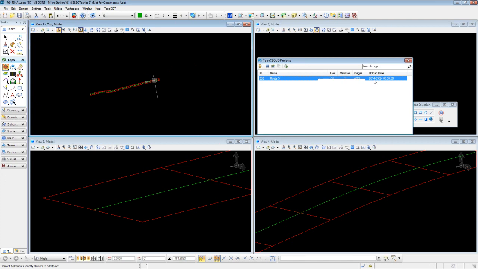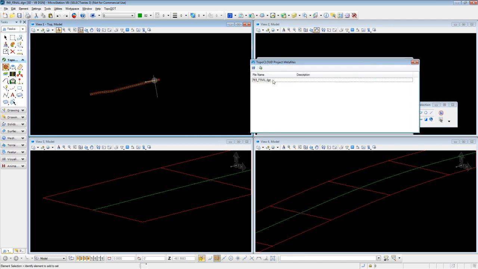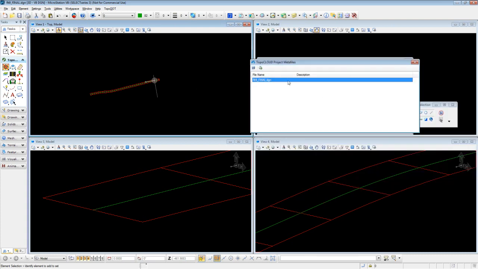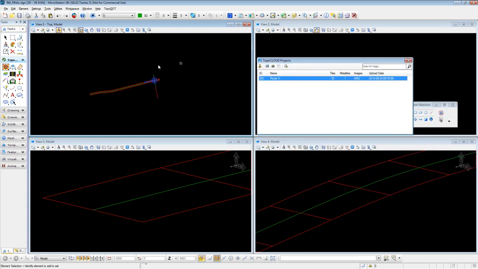Might be the first thing I do, and see if there's any sort of DGNs for me. In this case, there's this one DGN file. This is actually what I have loaded right now. You can double-click it and click Save, and that's going to download that DGN file for you so you can use it.